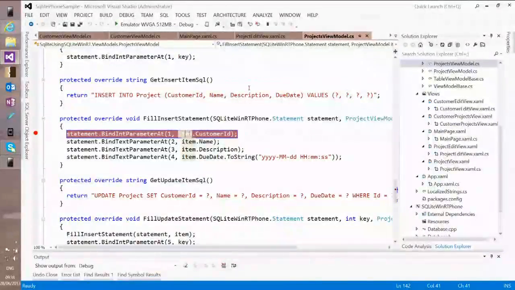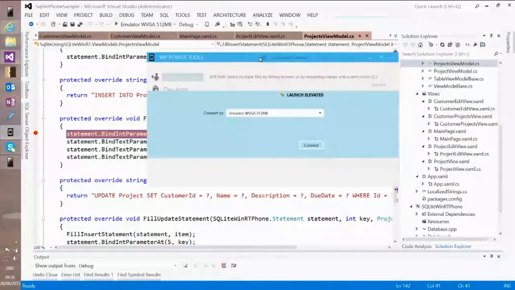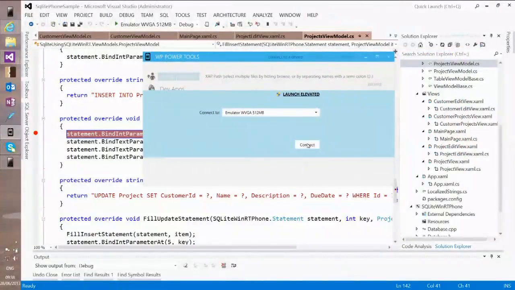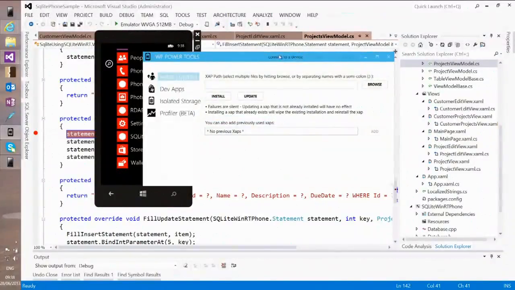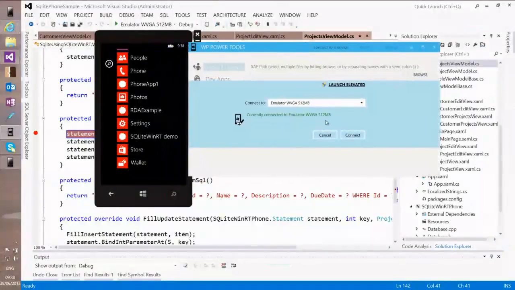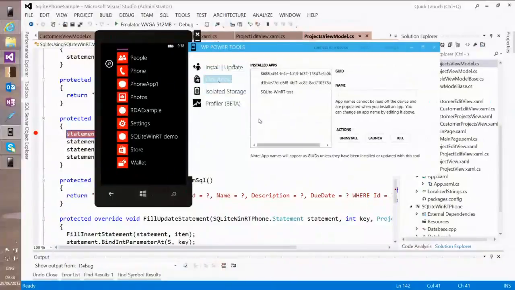There we are. We'll actually go and pull that database back. So let's start up the Windows Phone Power Tools. Here we are. And we're going to connect to the emulator. Currently connected, yes, I know we are. And then it's got different options. You can install and update apps in it. You can look at what apps are installed on it.